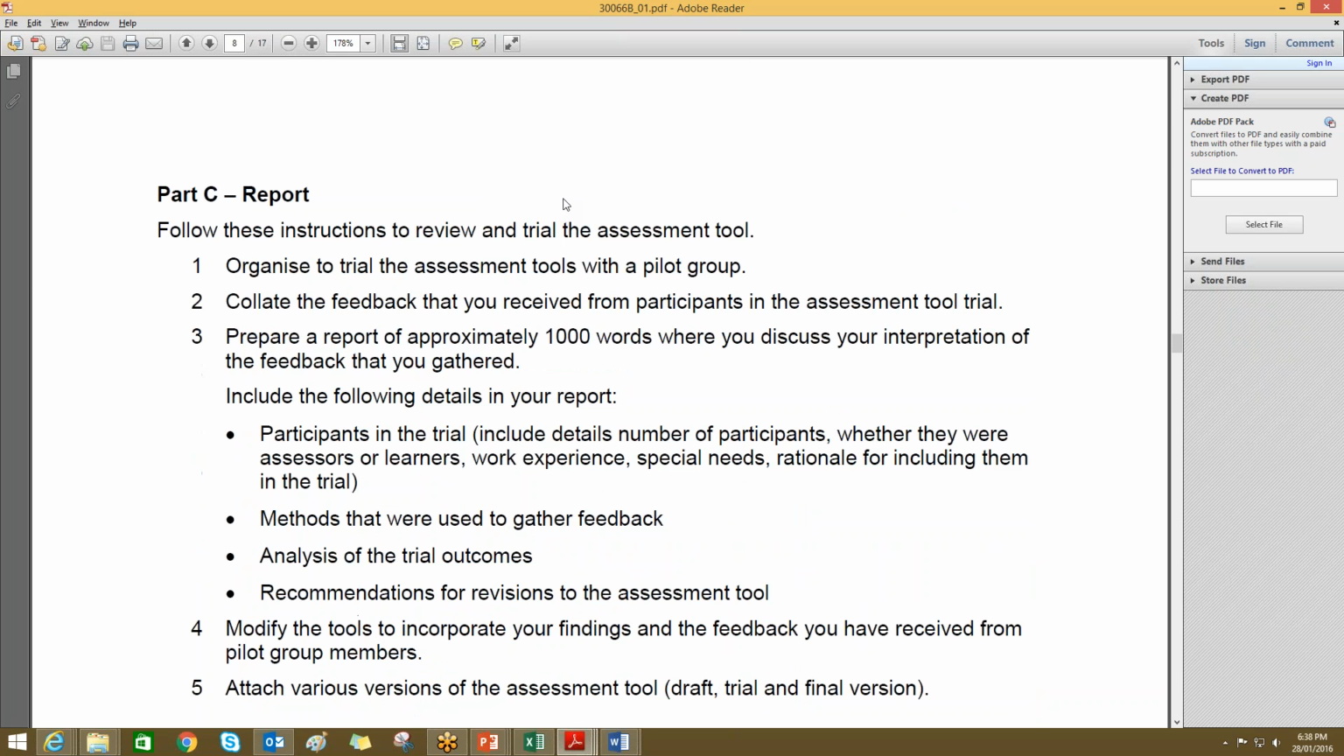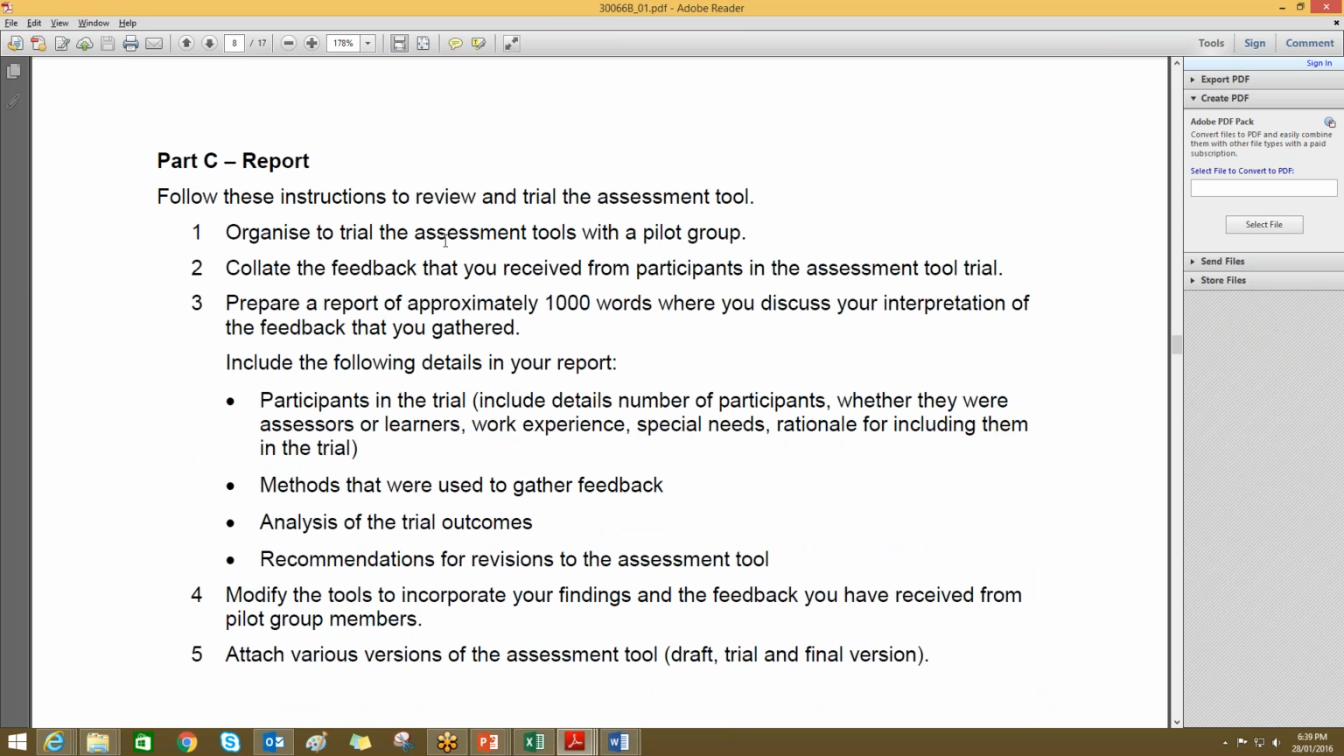Now we'll go to part C, a report. This one is saying follow these instructions to review and trial the assessment tool. Organize a trial of the assessment tool with the pilot group. Collect the feedback that you received from participants. Prepare a report of approximately 1,000 words. And while preparing your report, address these 4 questions. And then modify the tool to incorporate your findings and feedback you've received, and attach various versions of your assessment tool: draft, trial, and final version.